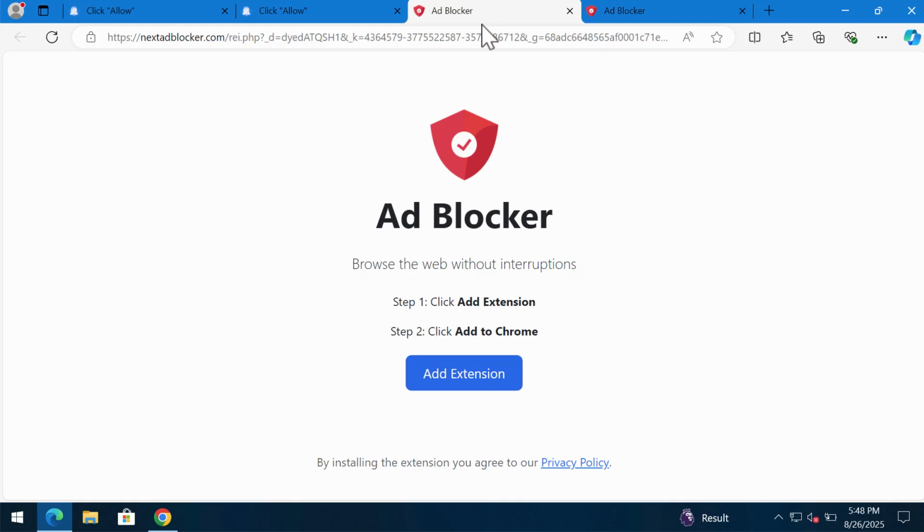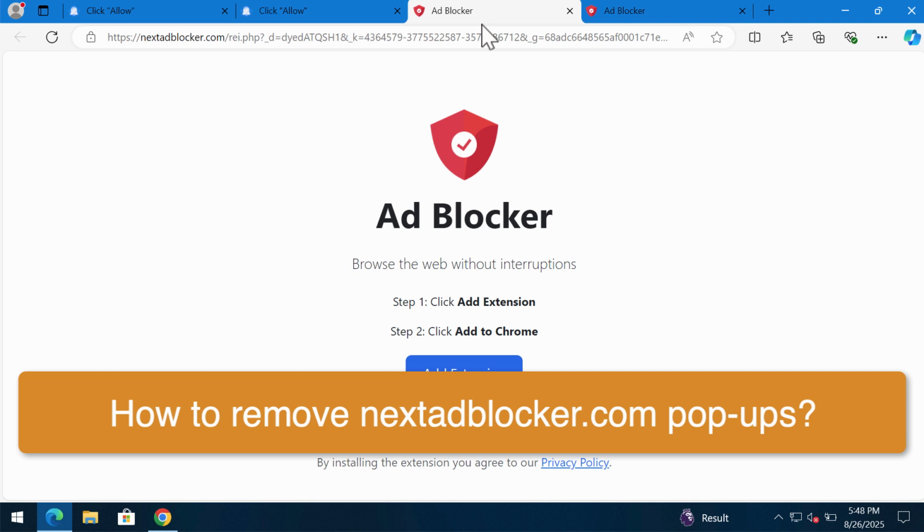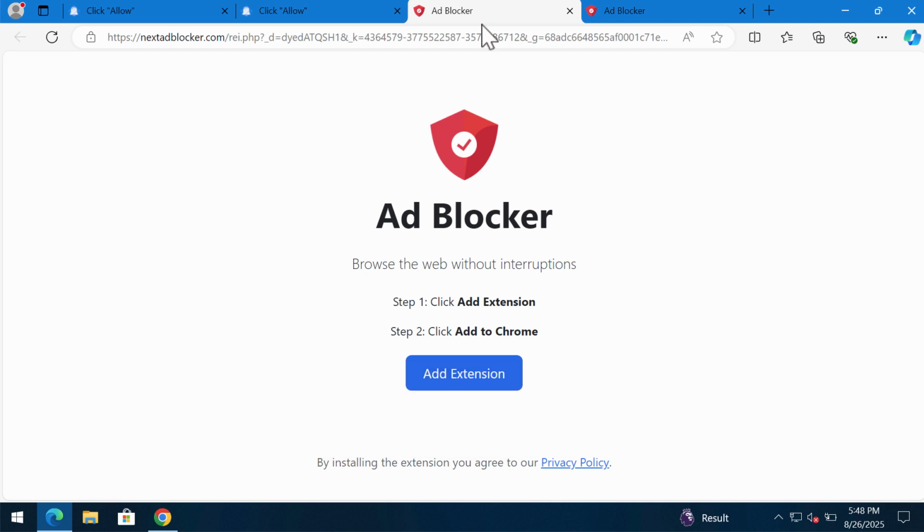In my video, I will provide you with guidelines to help you remove malicious pop-ups related to the site nextadblocker.com. So the site nextadblocker.com is a dangerous site. It now targets Google Chrome and other browsers. This pop-up may also attack the Microsoft Edge browser, as you can clearly see.